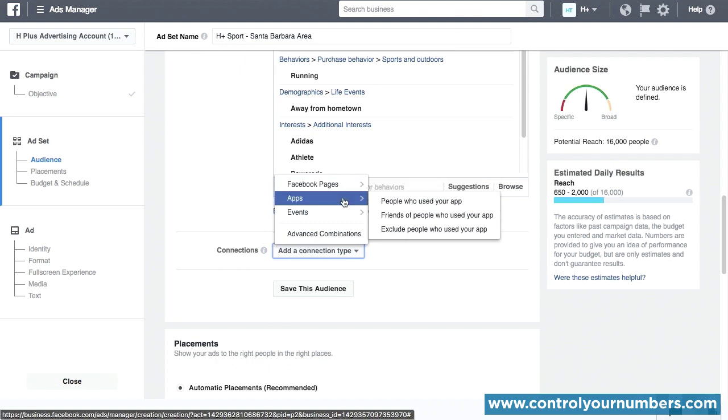Under the apps option, you can target people who use your app, friends of people who use your app, and again, you have the option to exclude people who use your app. So this would be great if you're running a campaign to get new users. You don't want to target any existing users, only brand new ones. In the events section, you have the option to target people who responded to your event, and you're also able to exclude people who have already responded to your event.